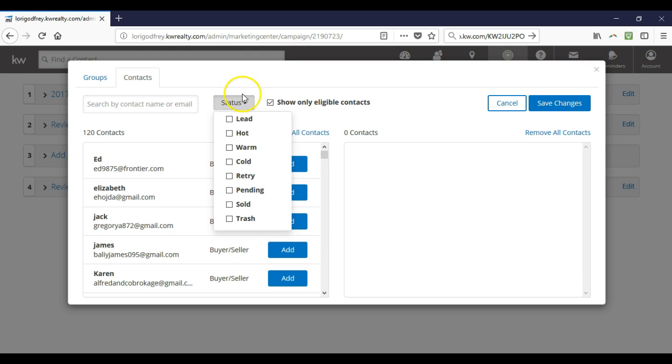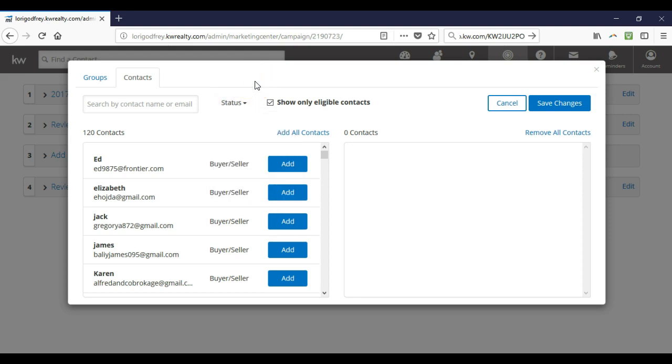So in this case, you can make it a little bit easier to add contacts over to your campaigns very, very quickly. Just to give you a heads up, I just want to let you know about that.